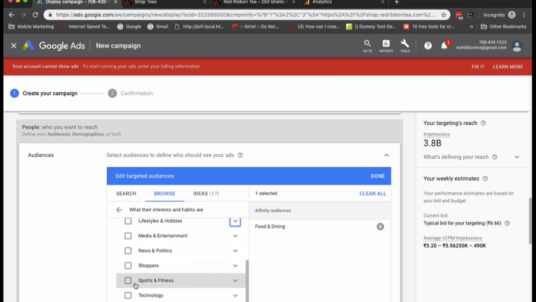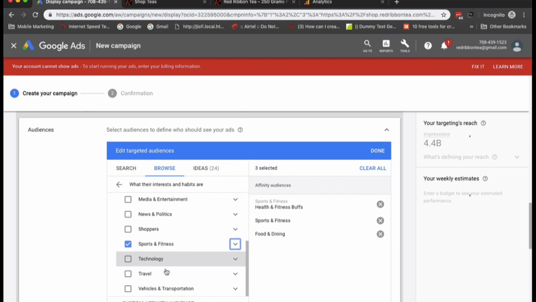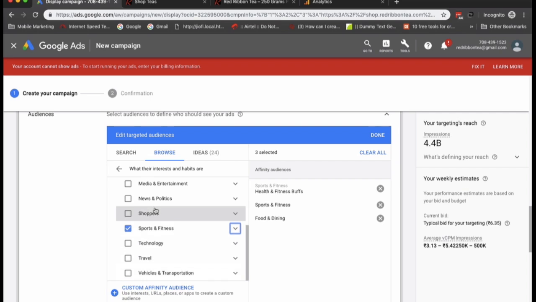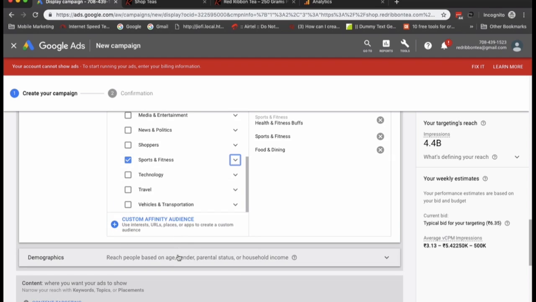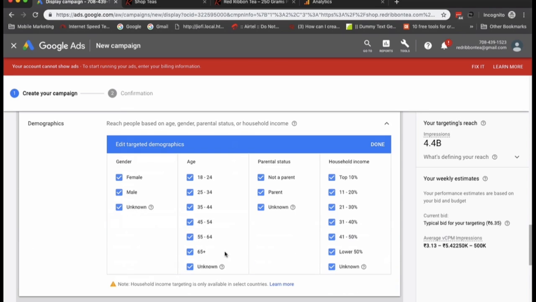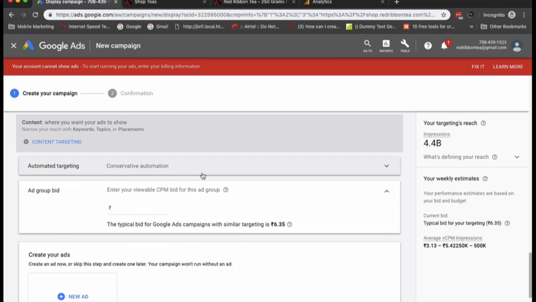So I'm looking for a few more categories. I'll also include sports and fitness. So there are tea drinkers in that category also. So once I've done with that, I can also choose the demographics. So you can see I have different targeting methods in terms of demographics, in terms of people's interest. I can choose gender, I can choose the age group, I can choose the household income.